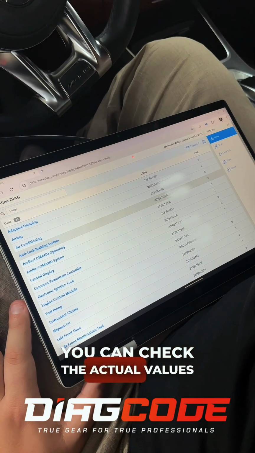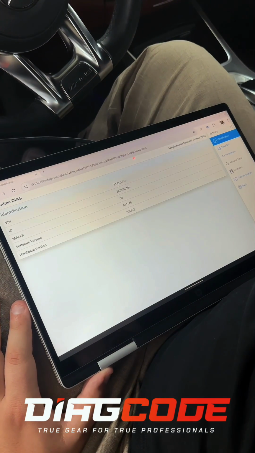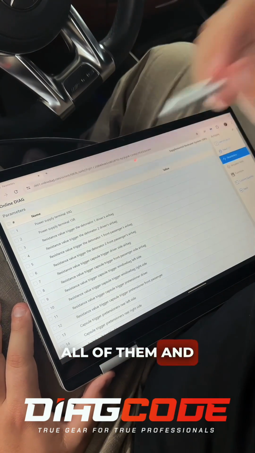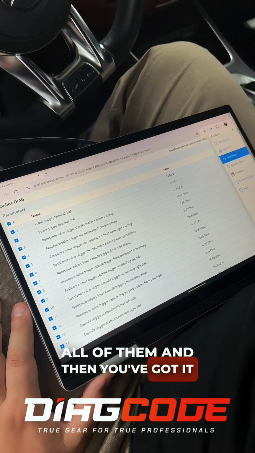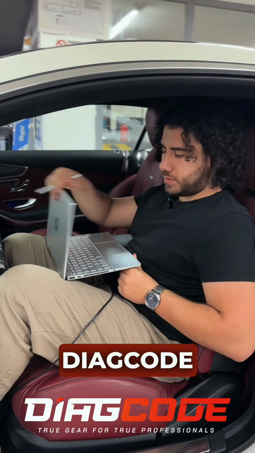You can check the actual values of each module just by clicking on it and selecting parameters, all of them, and then you've got it. It's really that simple with Diagcode.